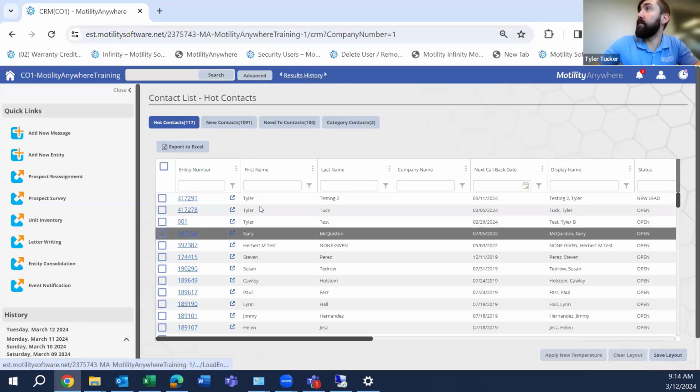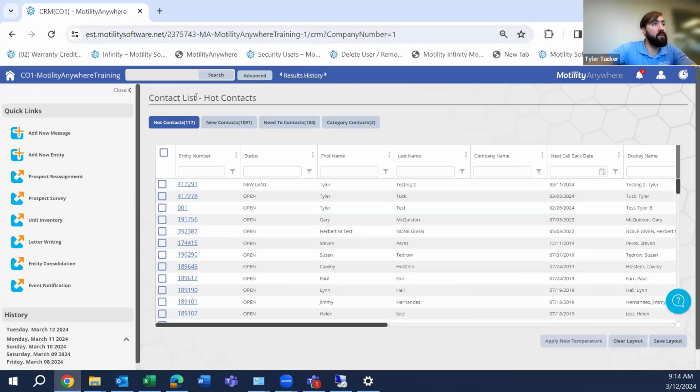All right. So when you log into your CRM home screen, it's going to break essentially all of the different entities that you've worked with over your history of using this particular software into four key categories that can help you find a lot of your entity work without having to run searches. These categories are listed underneath your hot contacts, your new contacts, your need to contact, and then, if you have used anything such as categories before, your categories for contact.